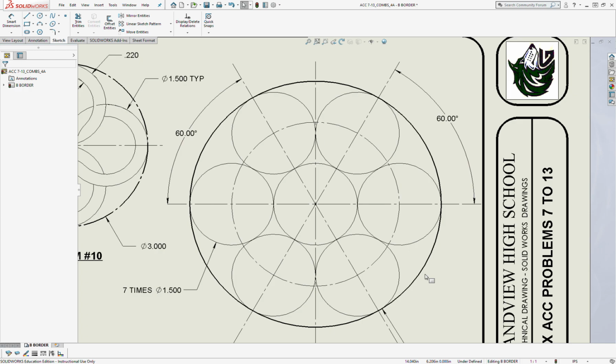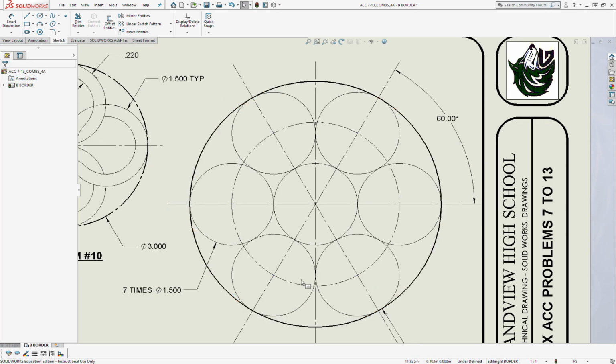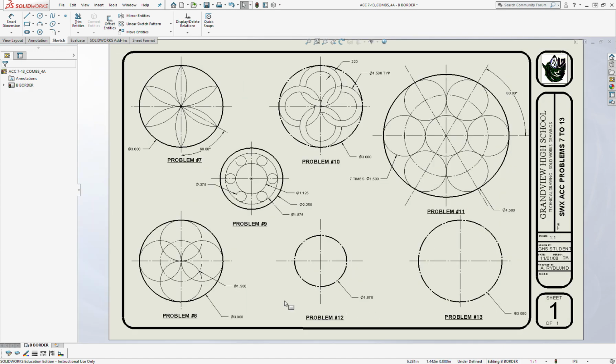Hit escape. Now if you look at the drawing I gave you, I don't have two 60s on there. I only have the one over here. So I'm going to come back and left click on this once it turns blue, hit delete. And now at this point, Control S to save, I've got problems 7, 8, 9, 10, and 11 completed. So we're going to finish the last two now.